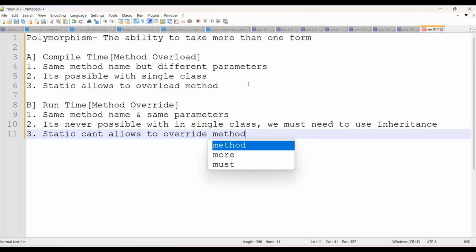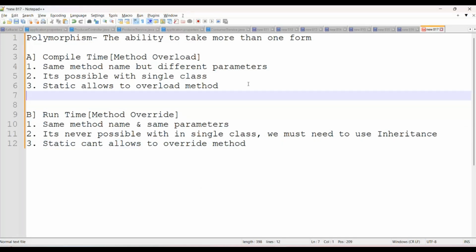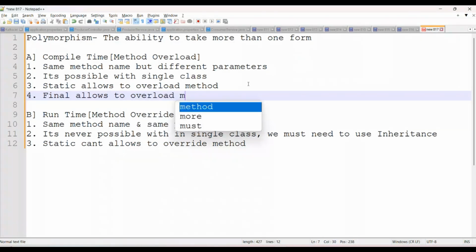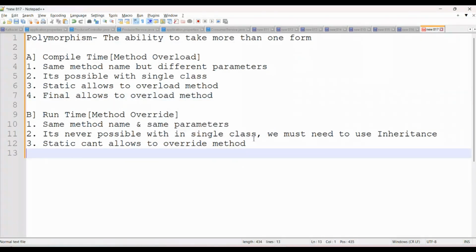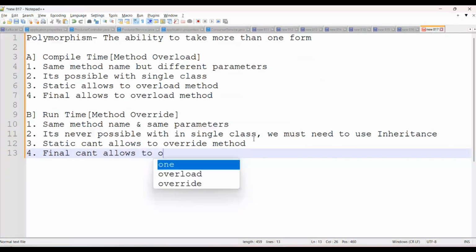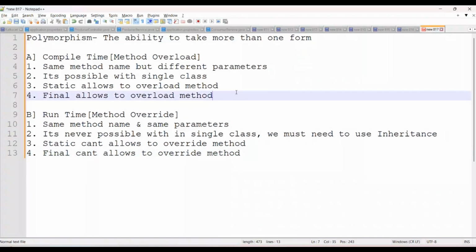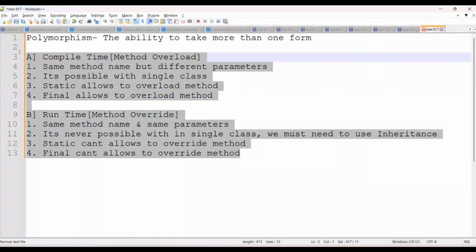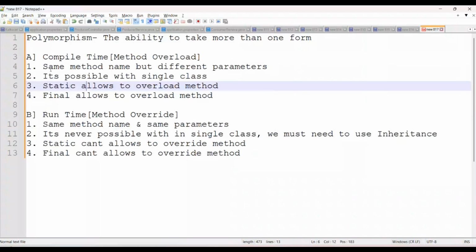Now coming to the fourth point, in method overload, final allows to overload the method. And the fourth point in method override, final can't allow to override the method. Yeah, those are the important points available here, and we'll see those in practical approach as well.